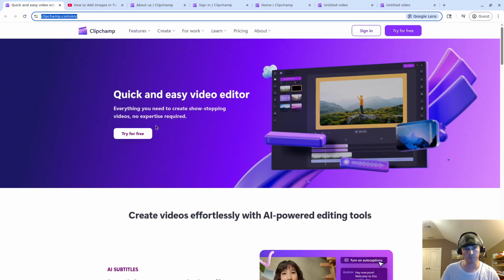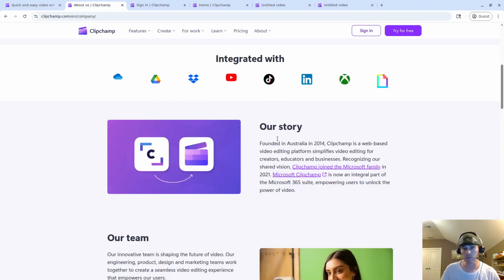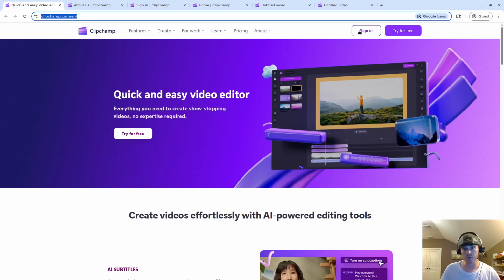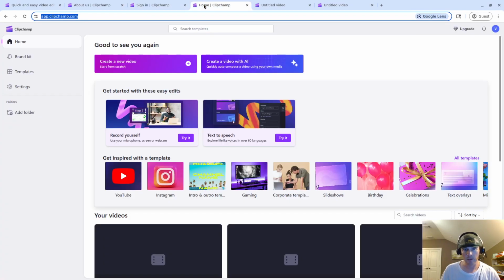Okay, so this is what the front page might look like. And then the about, it says it was founded in Australia in 2014 and it's owned by Microsoft. And then to log in, you'll just click on sign in, or you can make an account. And you can sign in with email, or they can send a link. And then when you log in, it should look something like this.